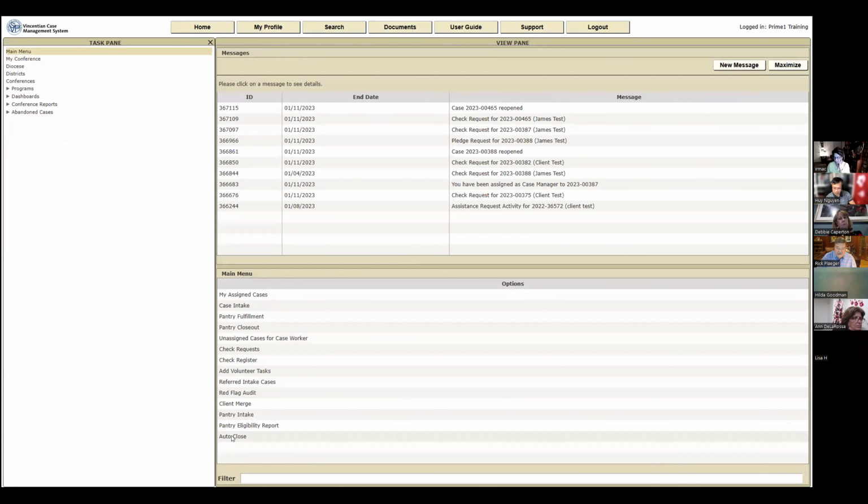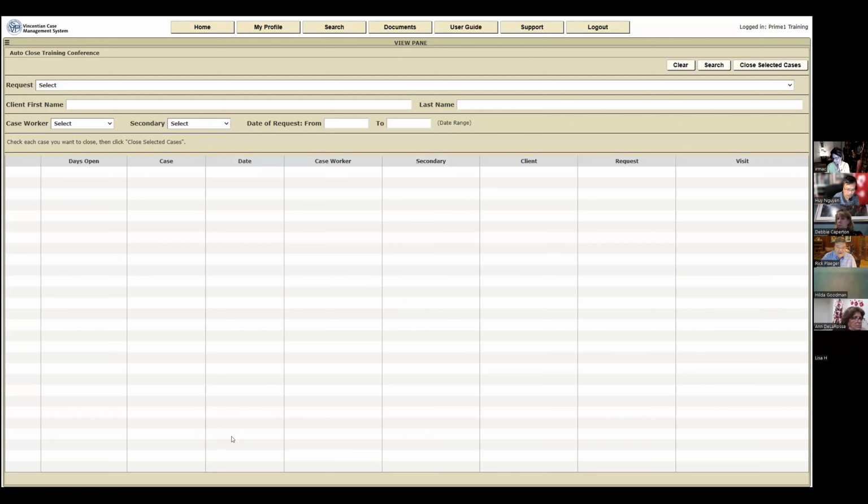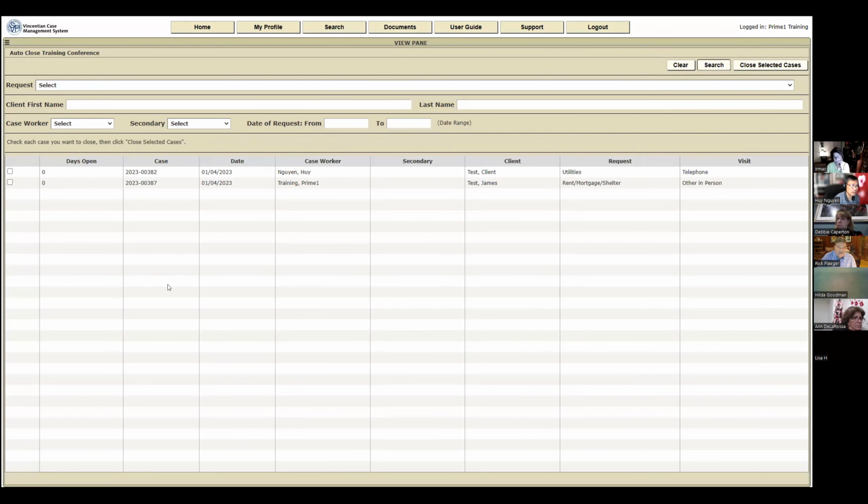The only other change I want to show you is this auto close. And again, I mentioned that during the overview, and that is, it just gives you the ability to search. So you don't have to put anything in the field. If you just hit search, it'll give you all the cases where you're the manager, and it'll show you information about the case and how many days it's been open. And if you decide you want to close it, you just check the box and say close selected case.